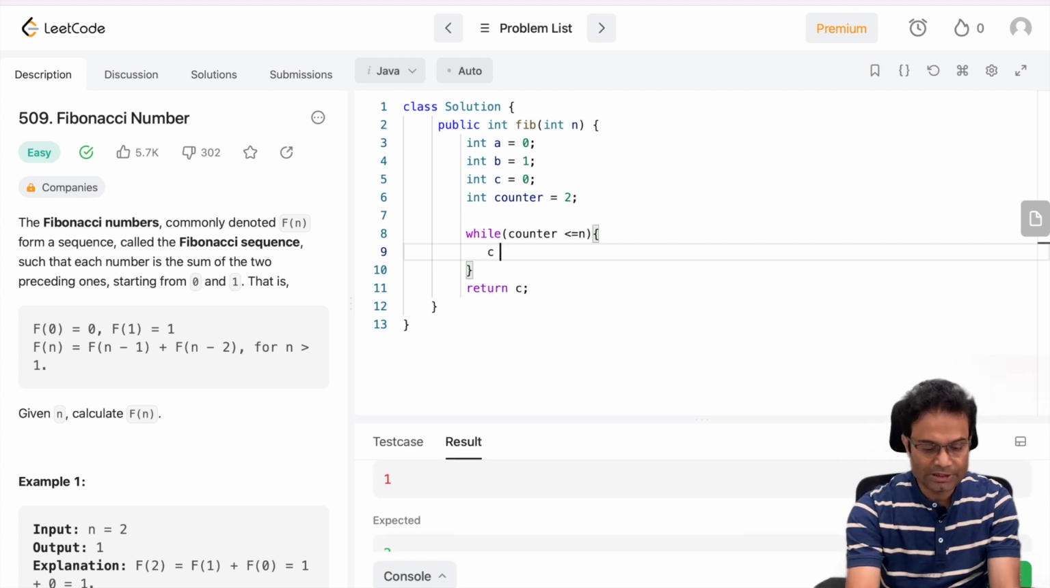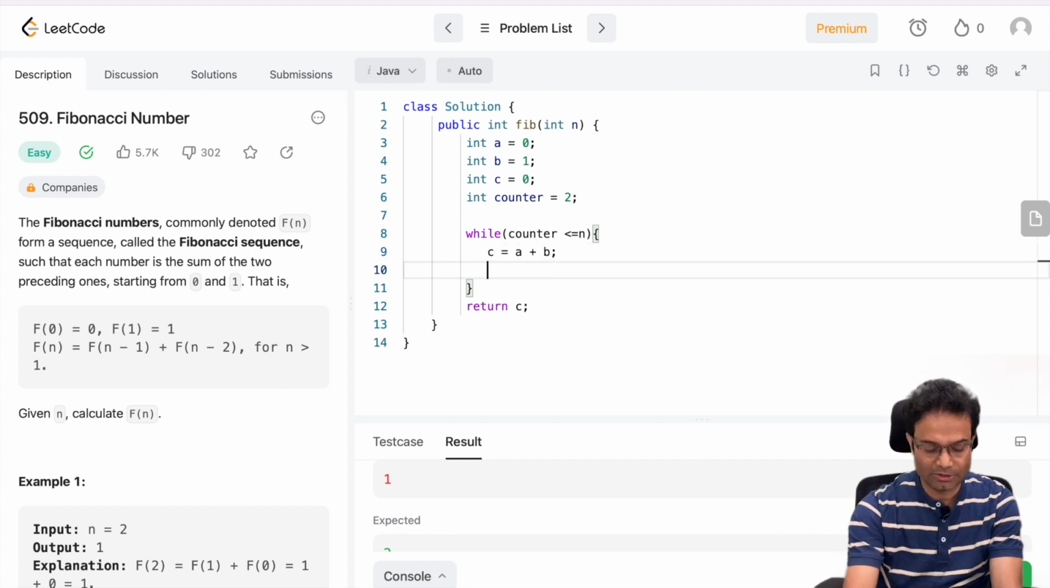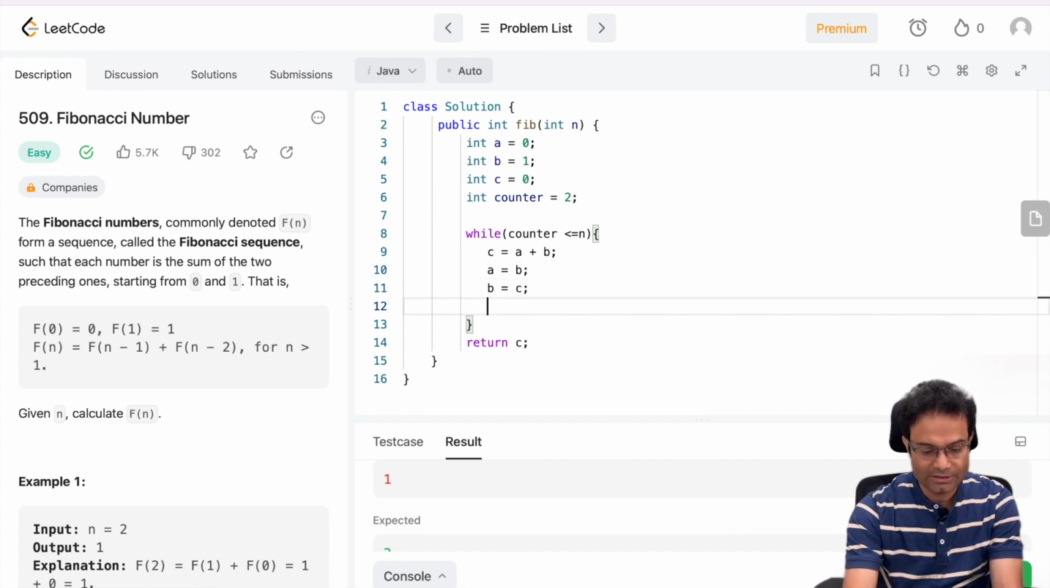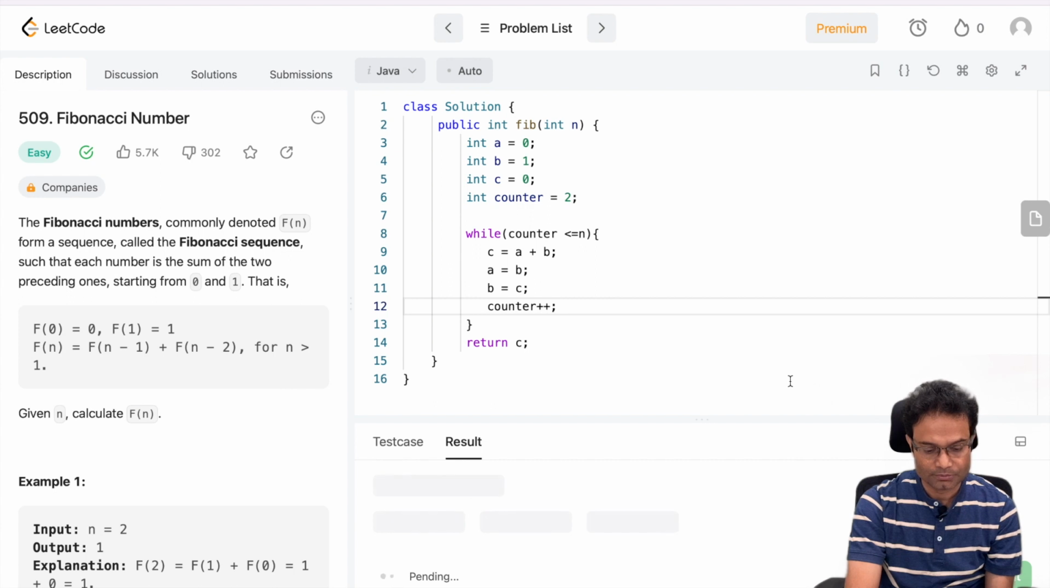and when you come inside, add the two, and as we discussed, we have to switch the numbers, right? So now B should be assigned into A, and into B we will assign the C and make the counter increment, right? Let me check whether it's working fine or not. It should work, I think. Yeah, it is accepted, right?